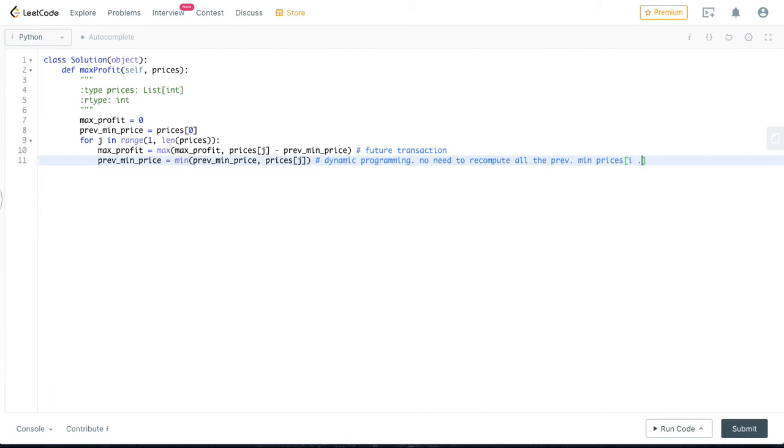I pass from 0 through j. So, and then we return the maximum profit. And this is the solution we have. It reduced the time complexity from O(n) squared to O(n) because we only have a single for loop, and the same space complexity O(1), and let's test it.